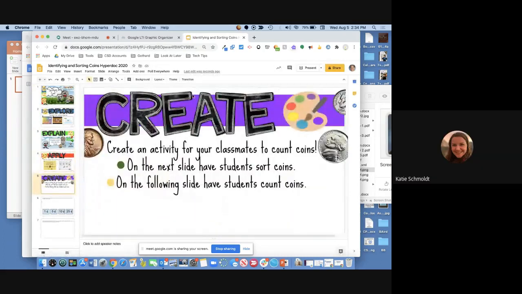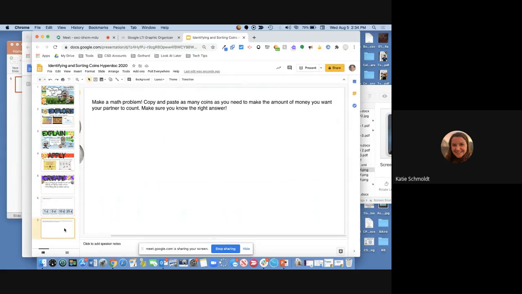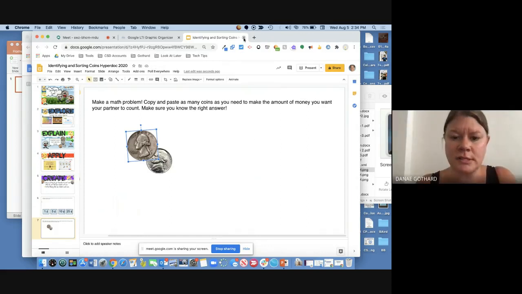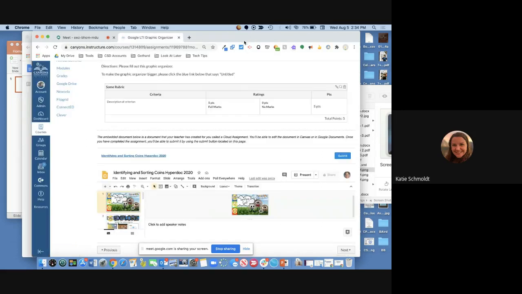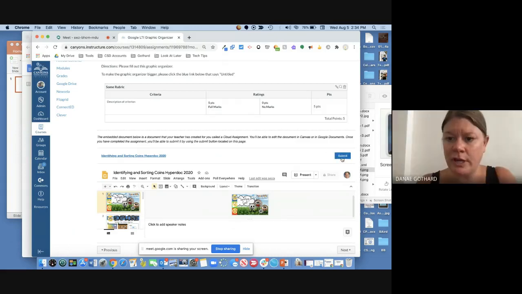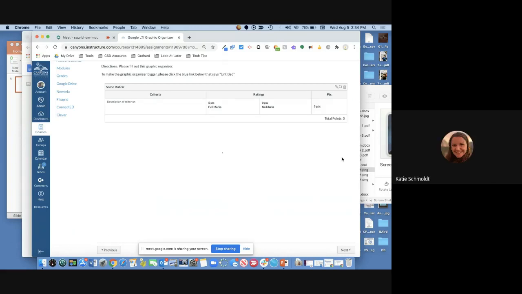Will, could you change something on the last slide just so I can show them? Drag those coins. There's some coins on the side. So that's what's really cool about using the LTI, they can drag things around. Okay, now you want me to just close this? Yep. Your students can close that tab too when they're done, but you need to remind them to push submit. Submit's right over here. Go ahead and submit that and then stop sharing your screen.